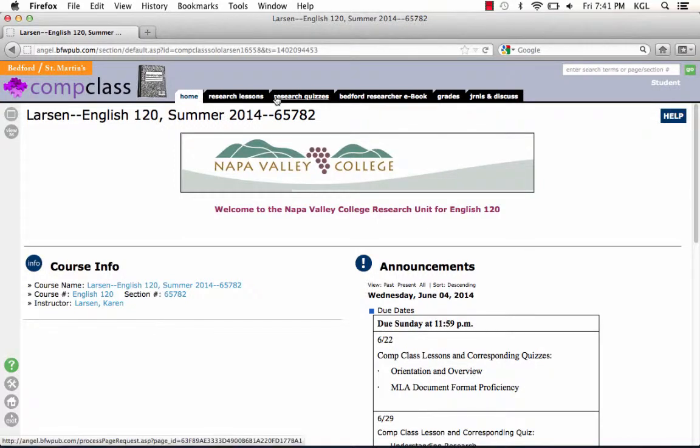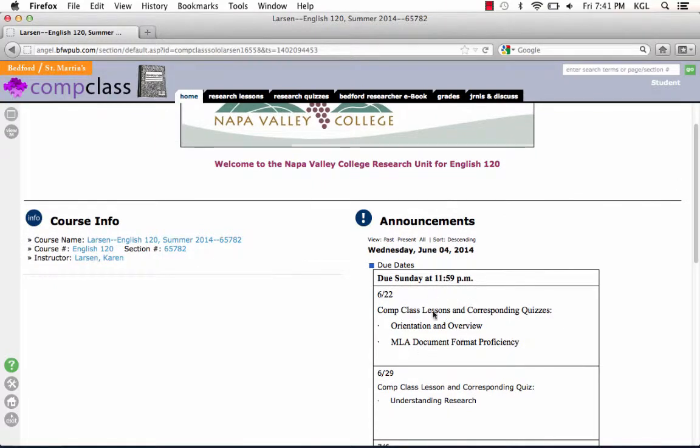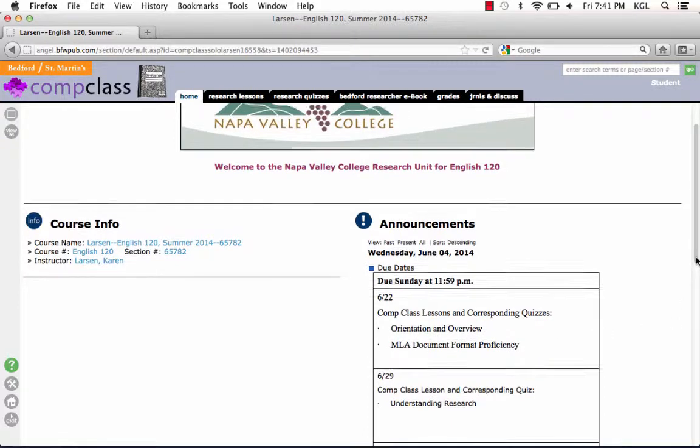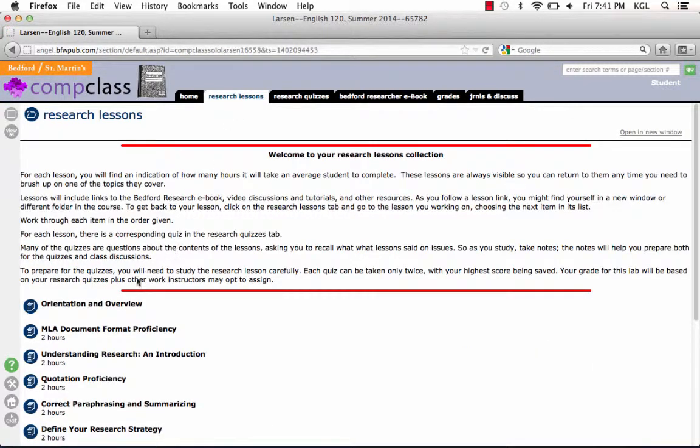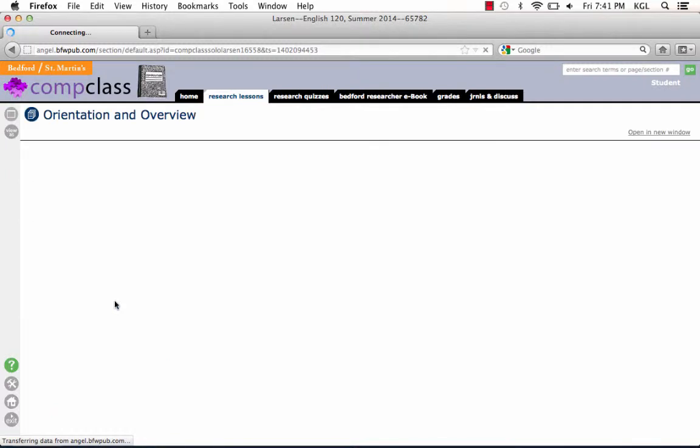If you look at these top tabs, the two that we're going to be using the most are research lessons and research quizzes. Then of course there's a link to the Bedford Researcher ebook and your grades. We will not be using journals and discussion unless I say otherwise. So what you do is you look here at your first due dates. They are the lessons orientation and overview and MLA document format proficiency. You select research lessons and choose the corresponding title.